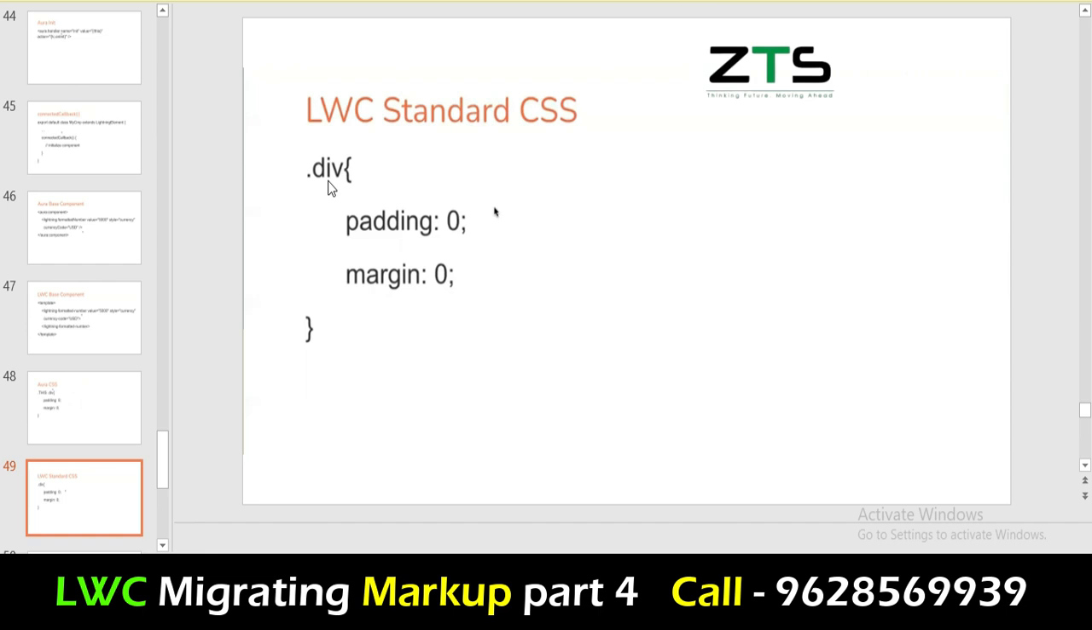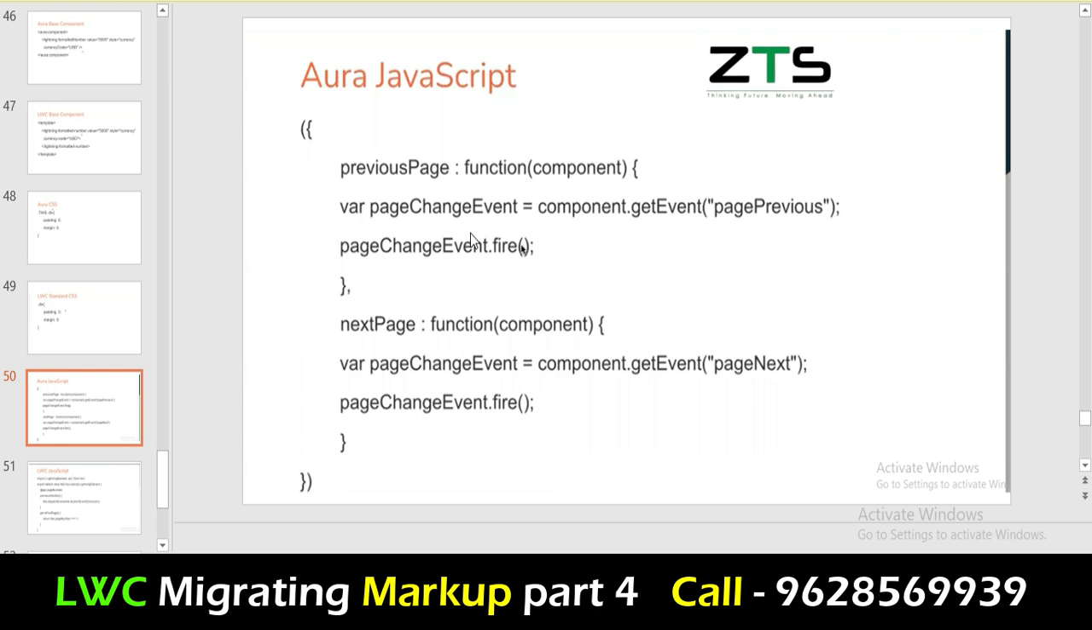We can implement any particular tags, and any particular code structure and markup. You can use padding, margin, and as well as in LWC, you can implement the CSS. So CSS starting with .div means name of tags, the same. Now Aura JavaScript, you can see this example of Aura JavaScript: previous page functions, components, and page change event, components get event. So you can use the Aura component, Aura JavaScript.